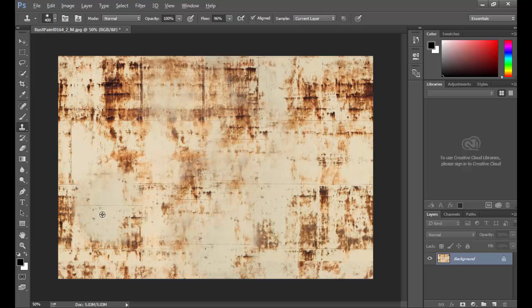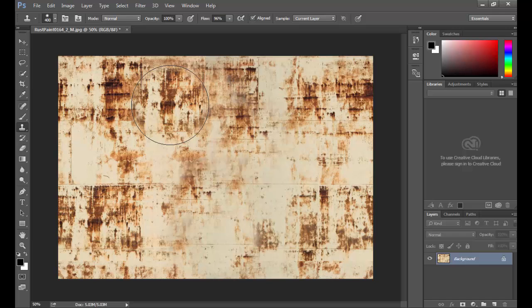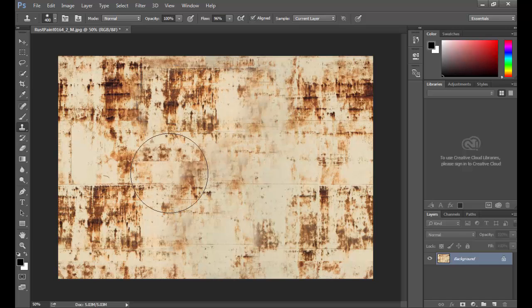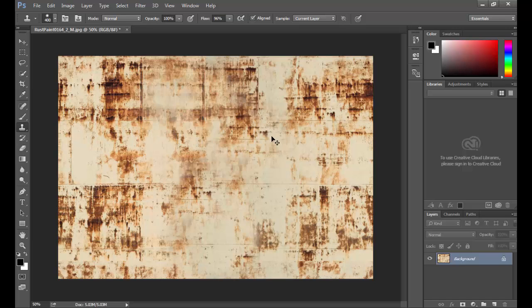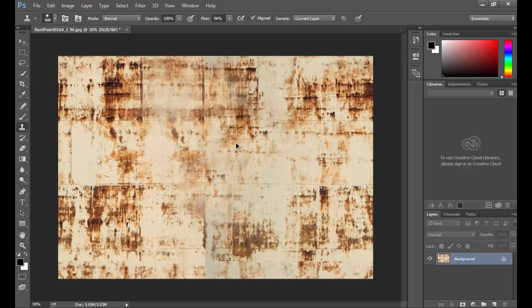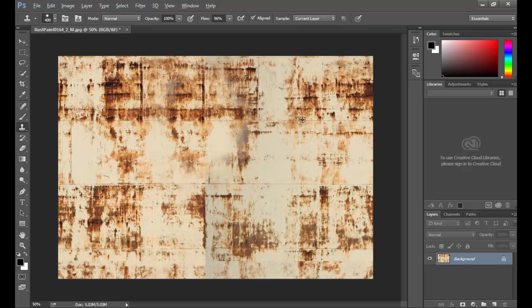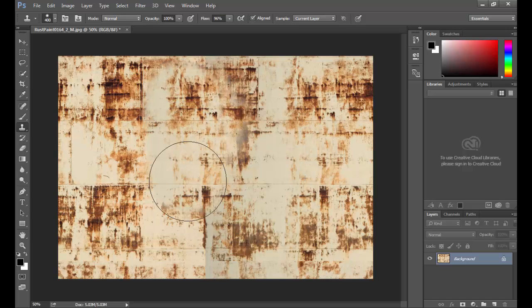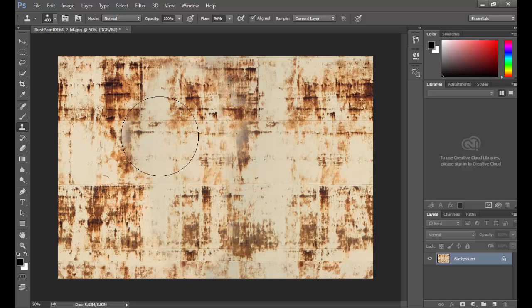Okay, so what I'm doing is just getting rid of all the defining characteristics of this that would make it look like it's being tiled. Now in the process of that, I kind of ruined some of these lines. Let me undo right there. There we go. Because it has lines, I got to be a little bit more careful about that. All right, there we go. So that took care of that.